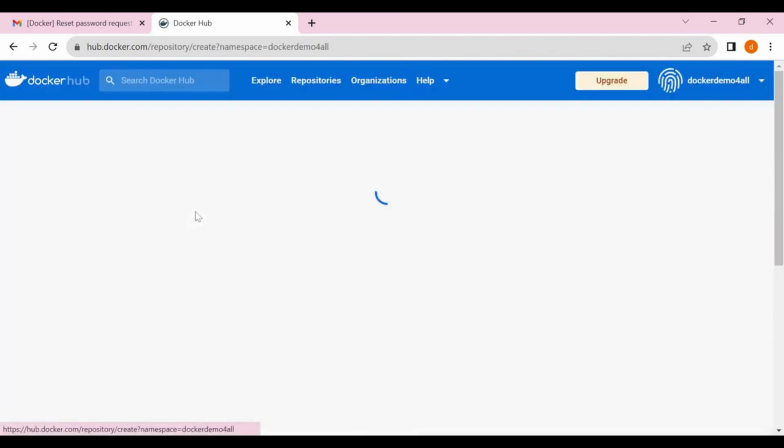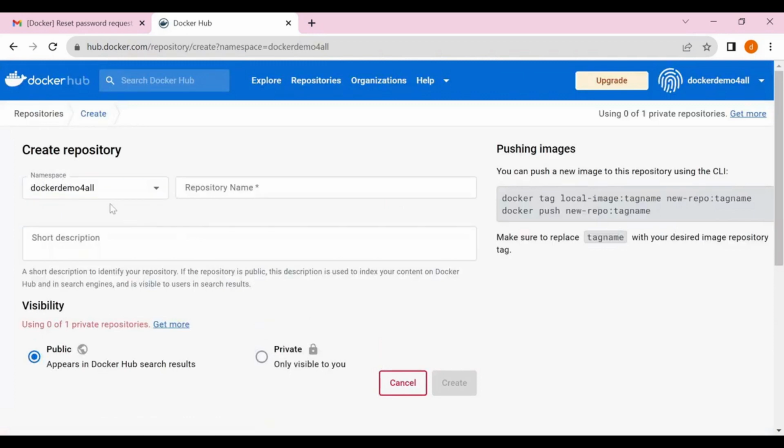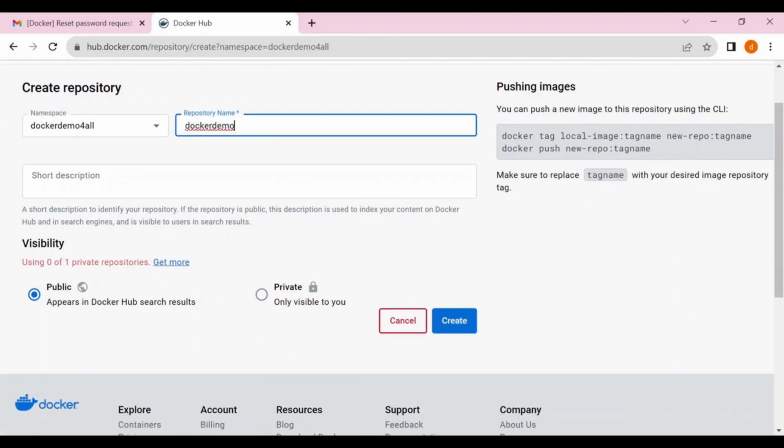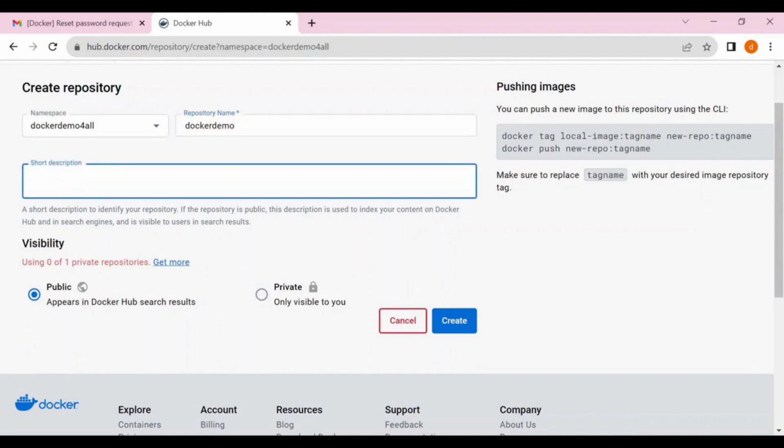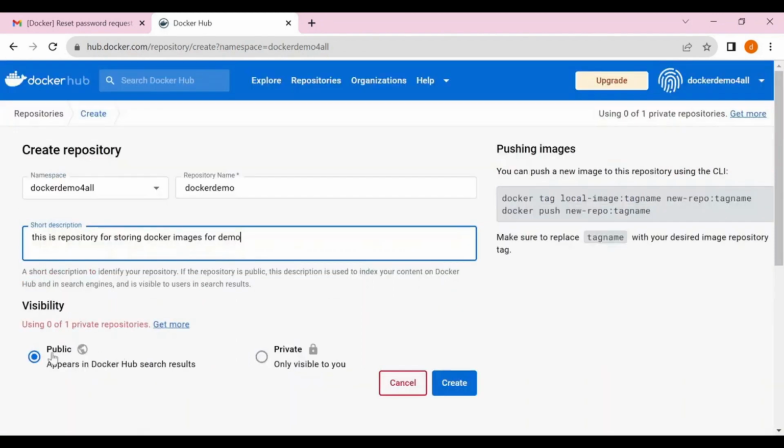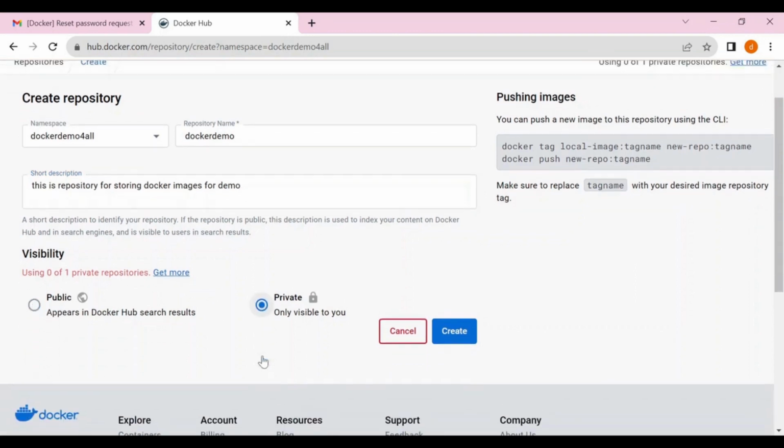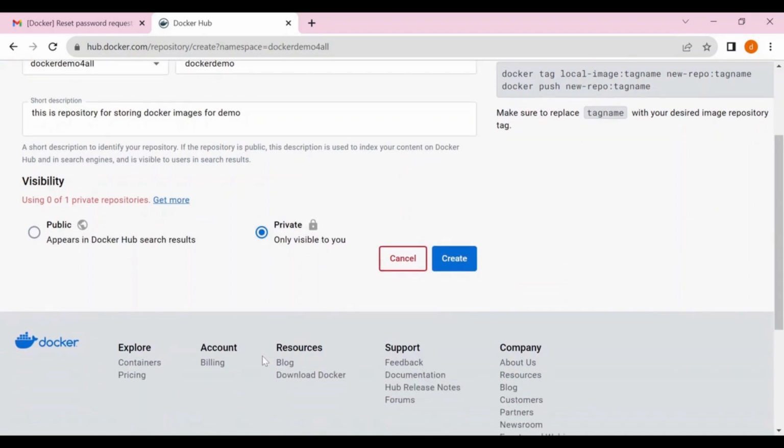We'll create a repository, namespace, and let's give the repo name as Docker demo. This is my repo name also. If you define anything, you can create either a public repository or a private repository. Just because it is a free account, we can have only one private repository, and then you can have as many public repositories as you want. So let's make it private first, and then later we will convert it to public if required.